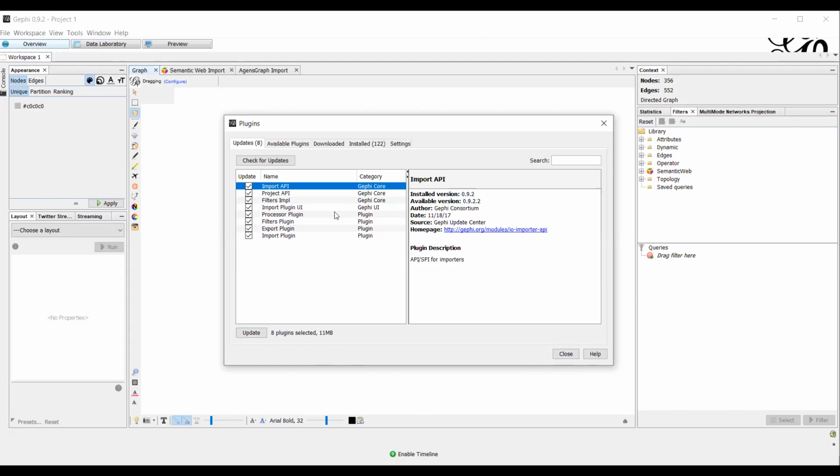If you believe there are some other plugins that are not here, you can check for new plugins. Right now, I don't have any new one, but if you're just installing Gephi, you should have new plugins, and then you click on it and update everything. That will give you a lot of things to be able to do. After that, you want to click on close.